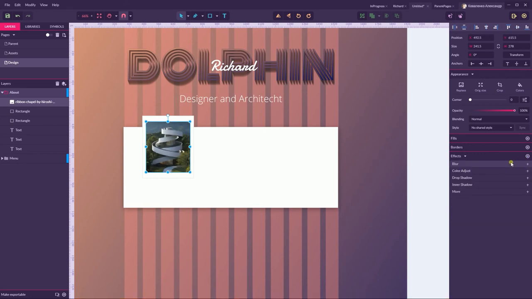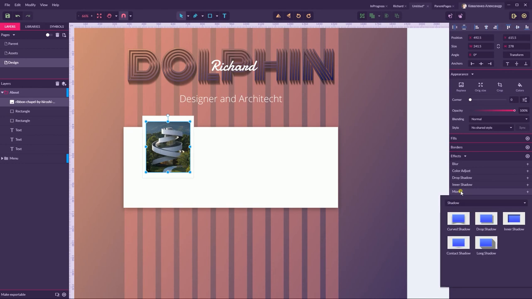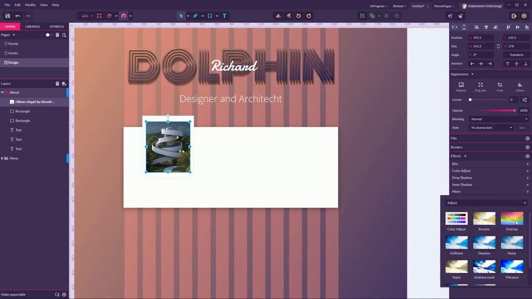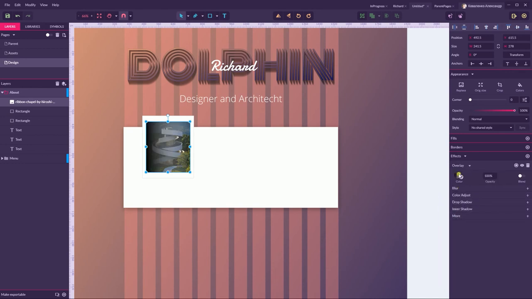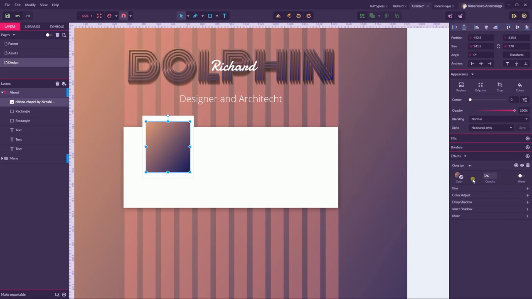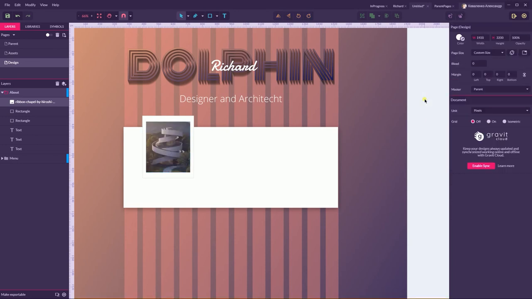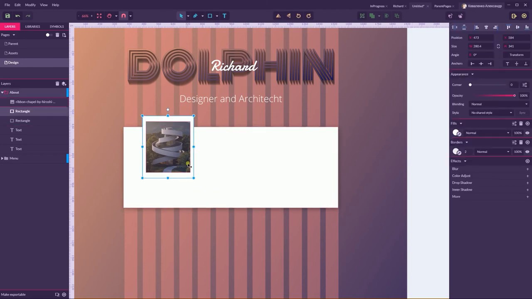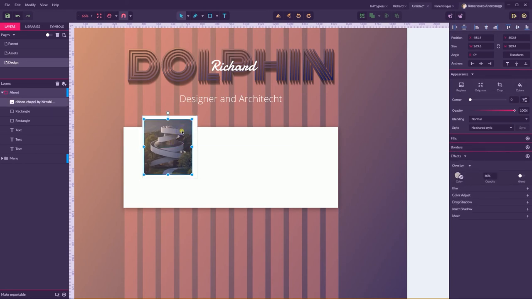Go to More, Adjust, Overlay. Then bring up the color picker and apply just the same gradient as your background. So fill up with the same gradient and then reduce the opacity to 40%. So we created a thumbnail. It looks decent. Maybe I can just increase it here and here as well, to make it more.